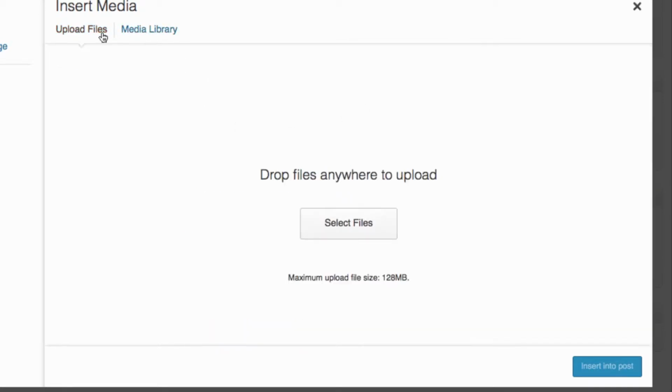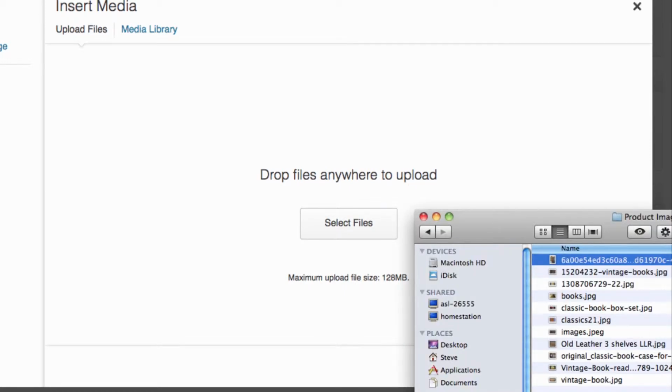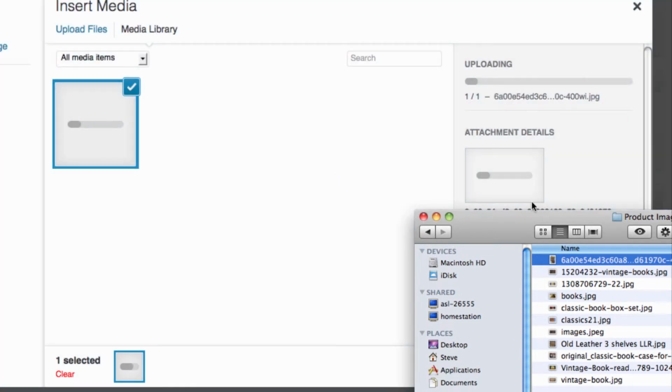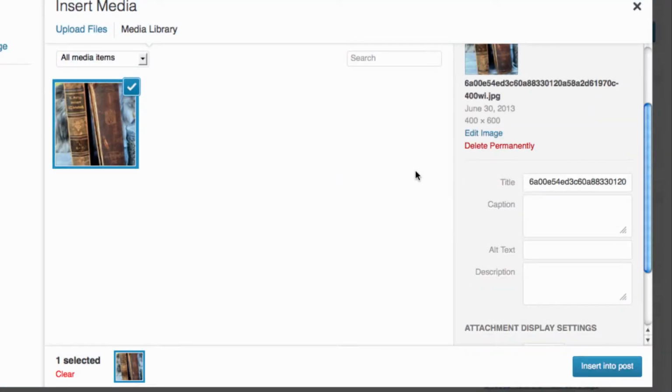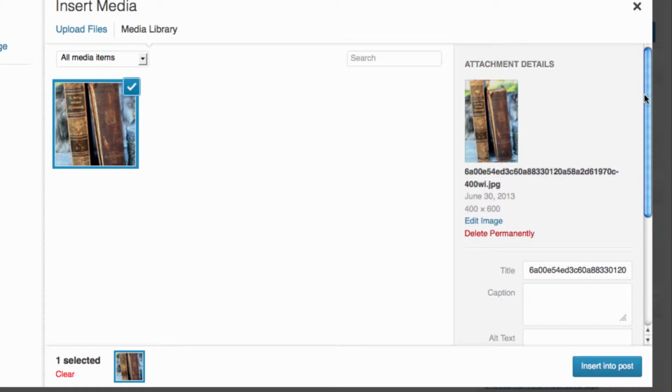We're going to stay with uploaded files, and we have the option to select files or drop files anywhere to upload. We already have some here, so we're just going to drag those across and drop one in there. You can see that this is uploaded quite quickly, and we have the attachment details here, and this has been selected as the image that we're going to insert.